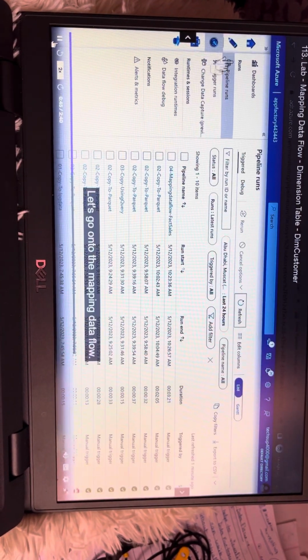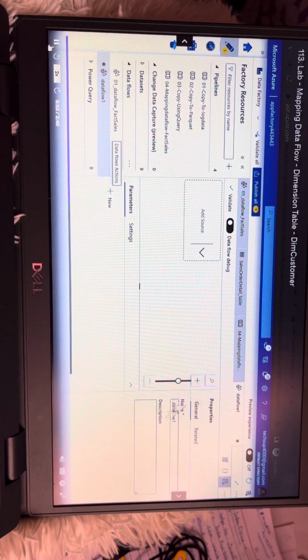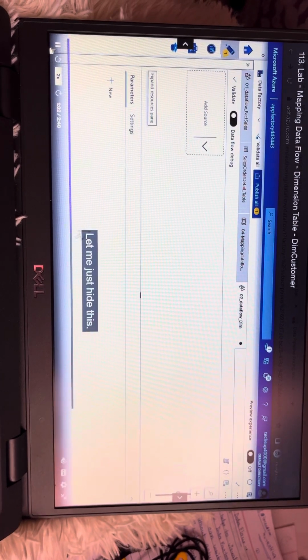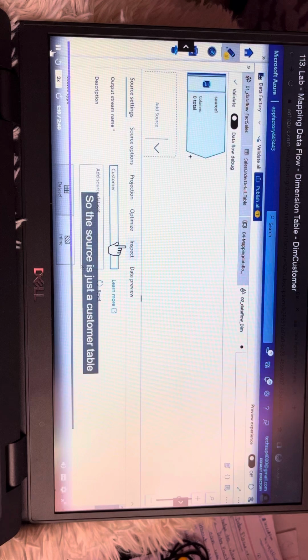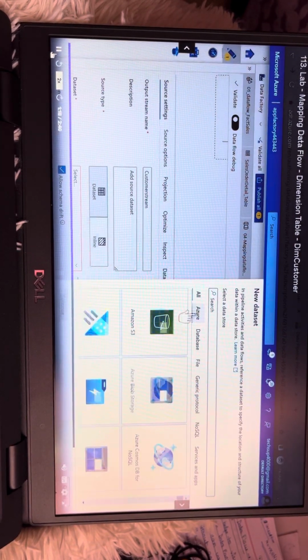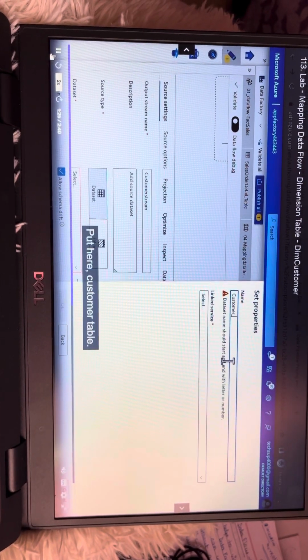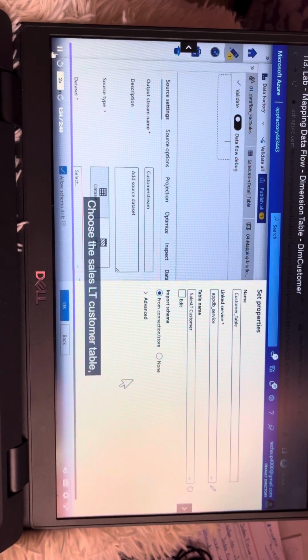Let's go onto the mapping data flow. Let's go to the author section, and let's build a new data flow. So I give it a name for the data flow. Just like this. In terms of the source, it's very simple. The source is just the customer table. So I'll build a new data set for that. Go onto the Azure SQL database, the sales customer table, click on OK.